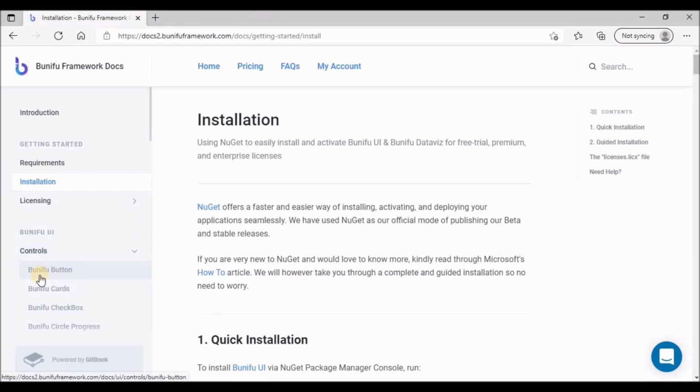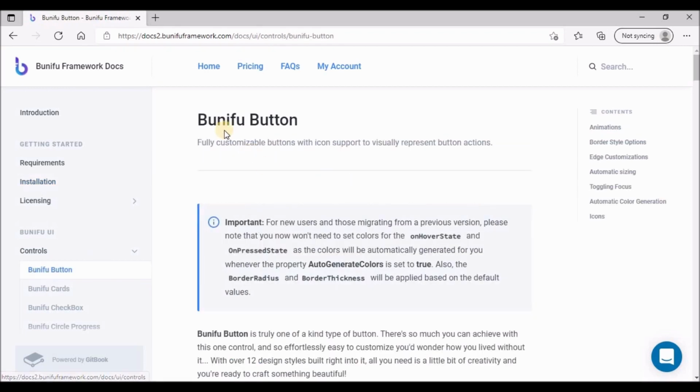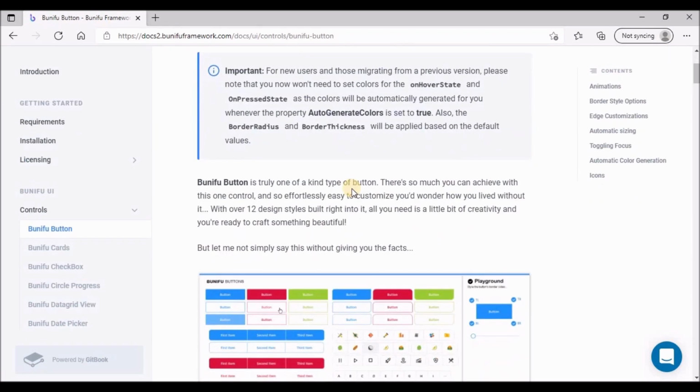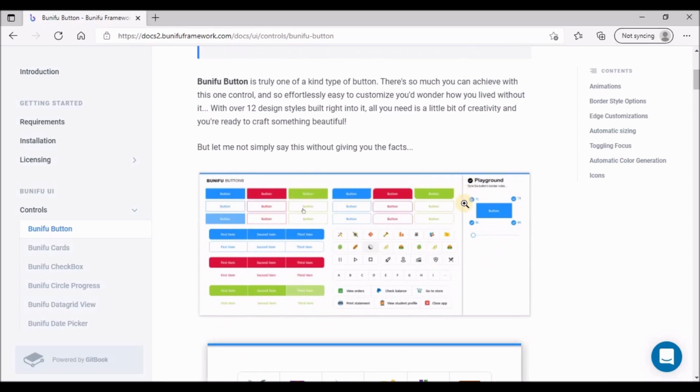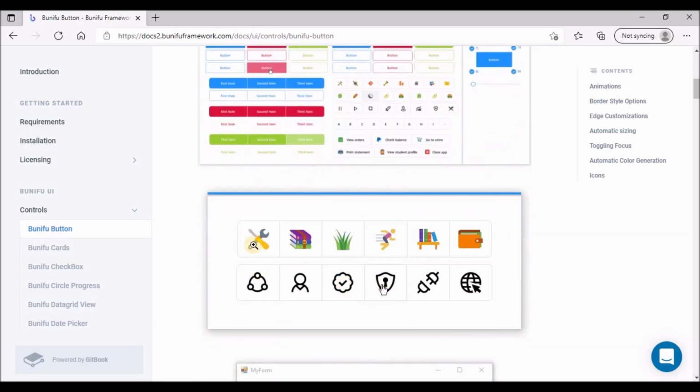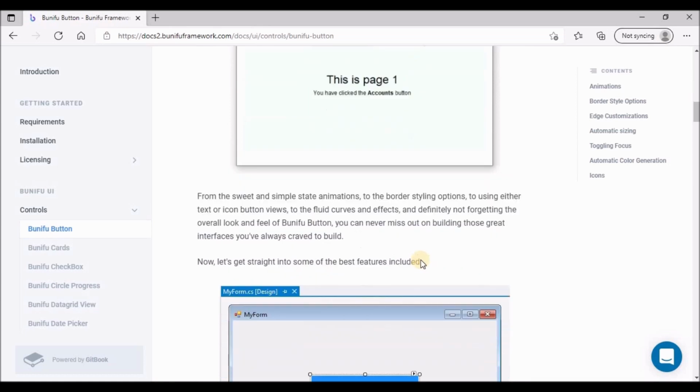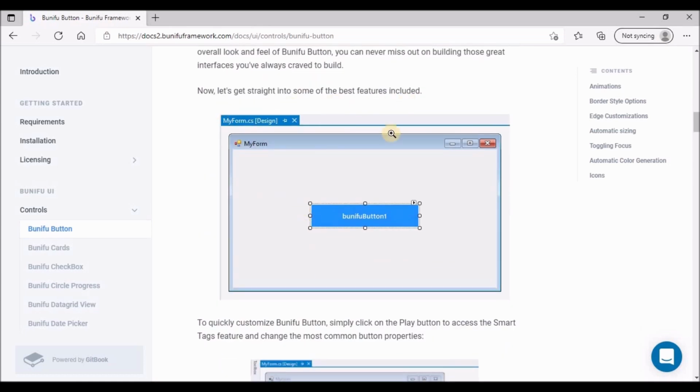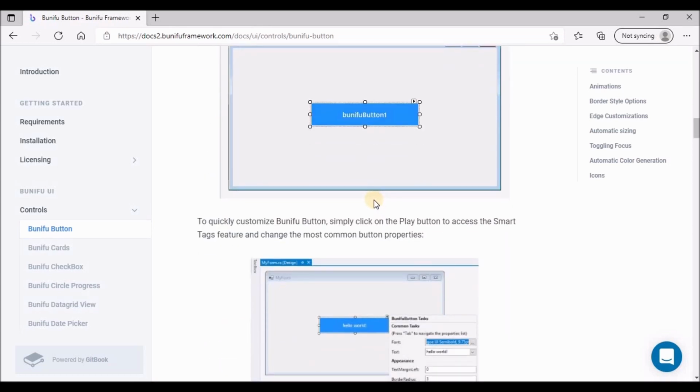So let's start first by going to the controls now in the documentation. I will provide the links in the description. So let's start with the button control. So we can have such beautiful buttons. So let's begin now.